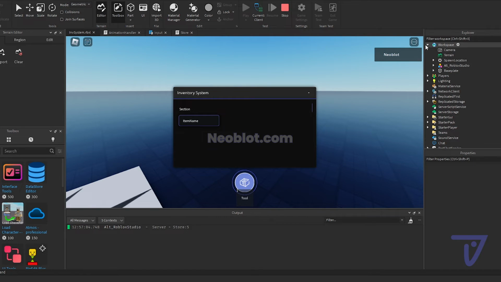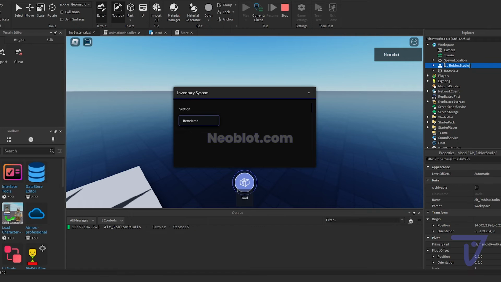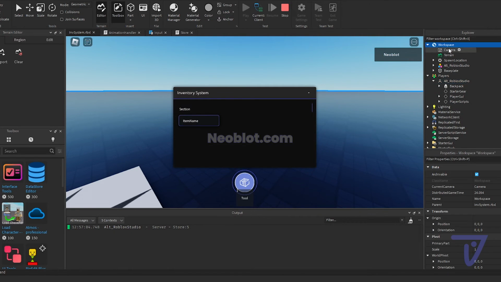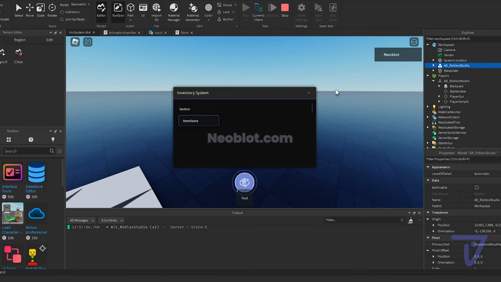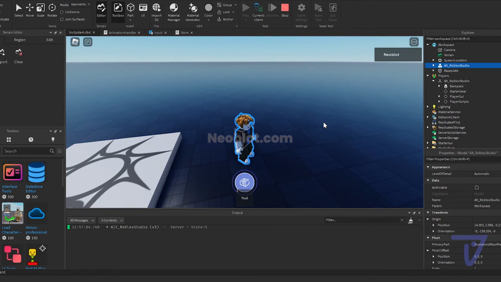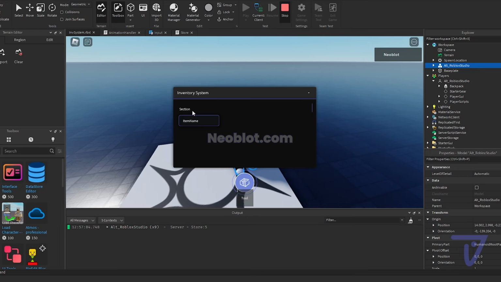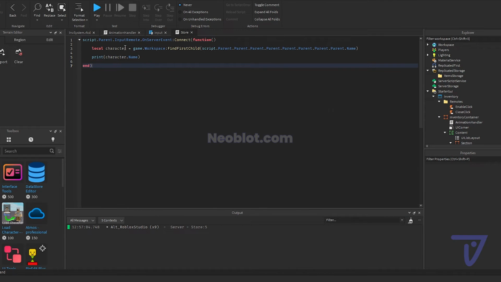It should print this name here in the workspace. Basically, the script will find the name of the player here, and then use the name to find the character in the workspace.